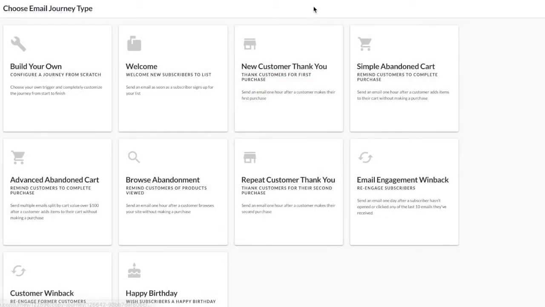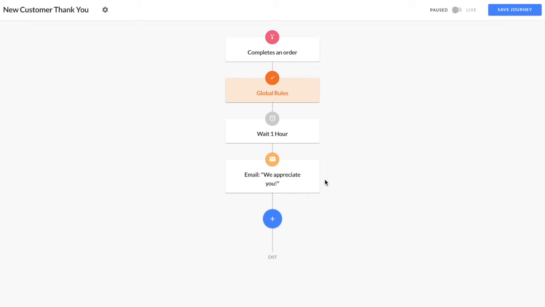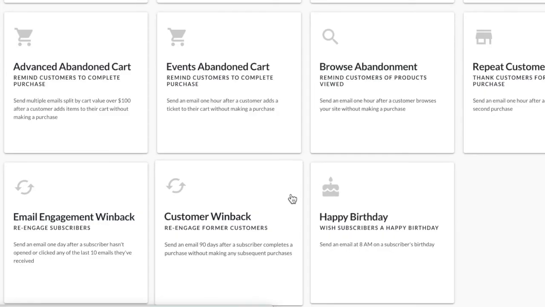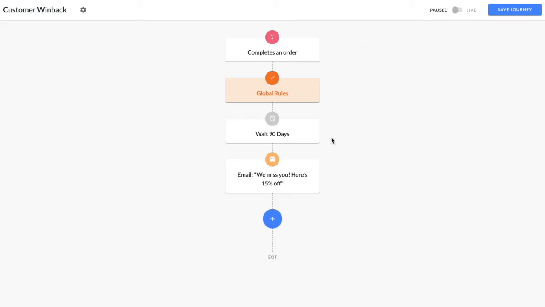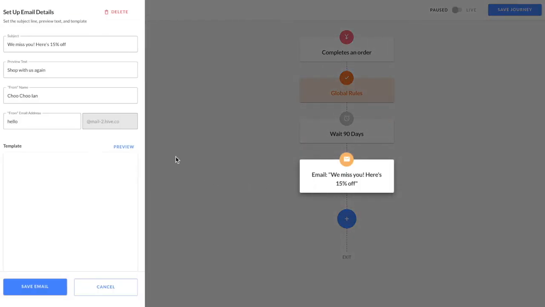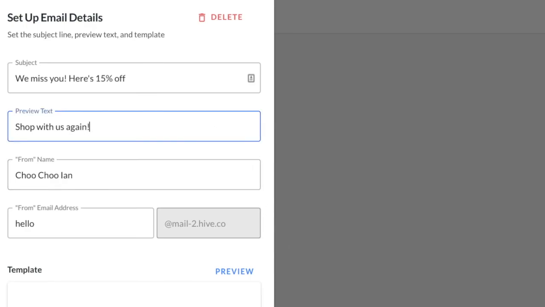Now, we can't forget about thanking customers for buying our products. With new customer thank you and repeat customer thank you pre-built journeys, give your customers a reason to stay loyal to your business. Re-engage your former customers with the customer win-back journey. Similar to the email engagement win-back, use specific campaign branding to target customers you haven't seen in a while and give them a reason to shop again.